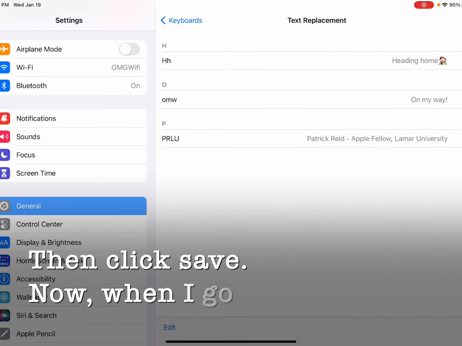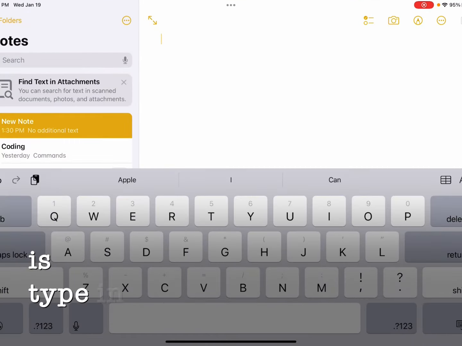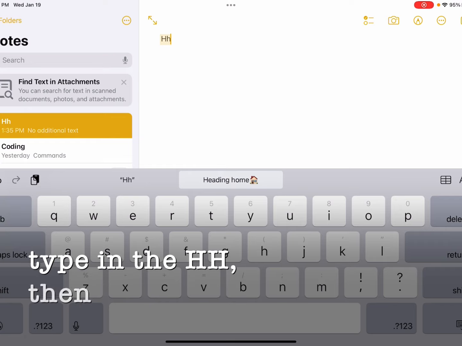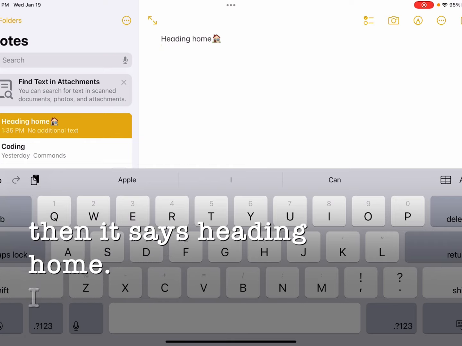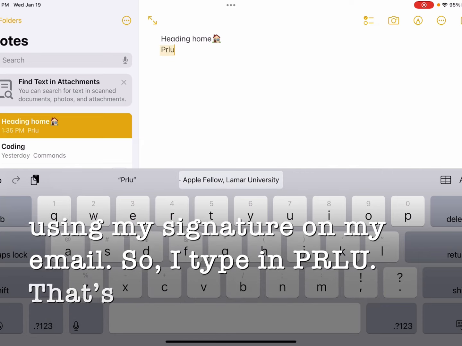Now, when I go to my Notes app, all I have to do is type in the HH, and then it says "headed home." I can also use this when I'm using my signature on my email. So I type in PRLU.